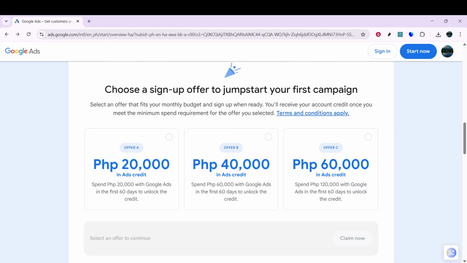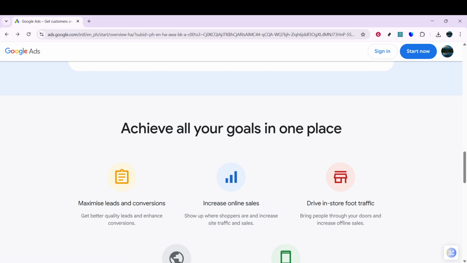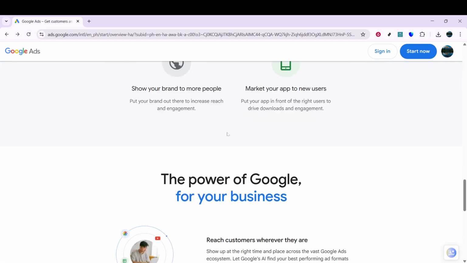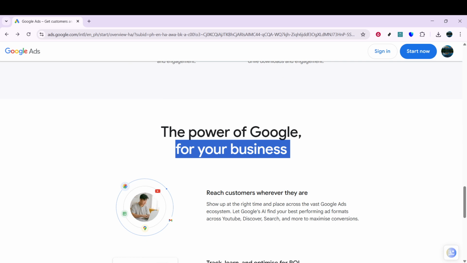Here, you'll see an overview of different ad types. Search ads appear on Google results when people look for products or services. Display ads are visual banners across sites and apps. Shopping ads highlight product details like price and image directly in search results. Video ads run on YouTube and across video partners. App campaigns promote installs and in-app actions. You don't need to choose anything yet. This page is simply introducing where your ads can appear.